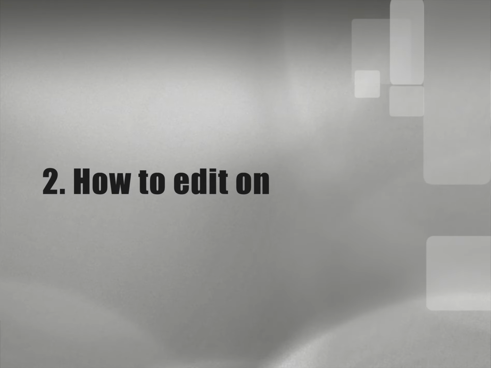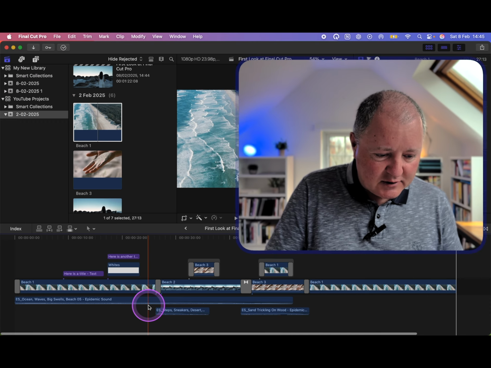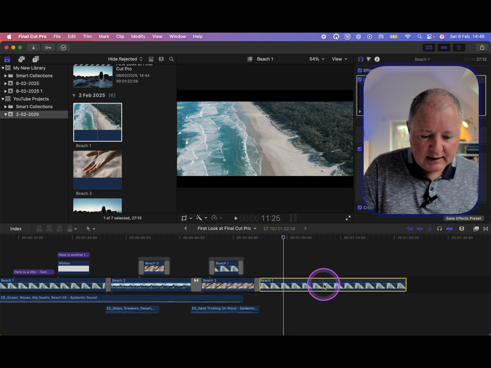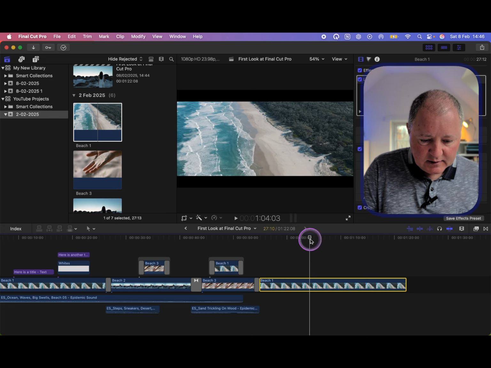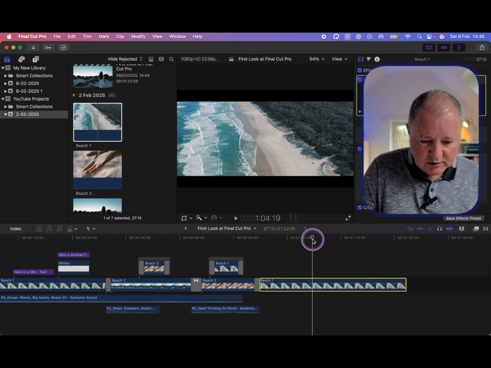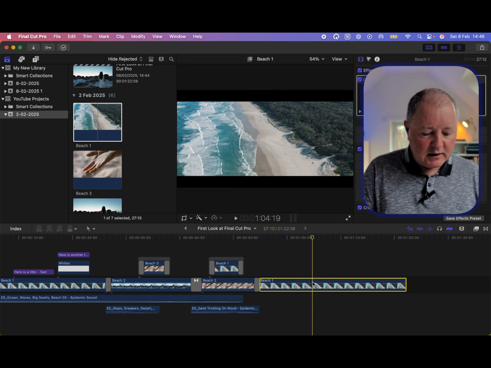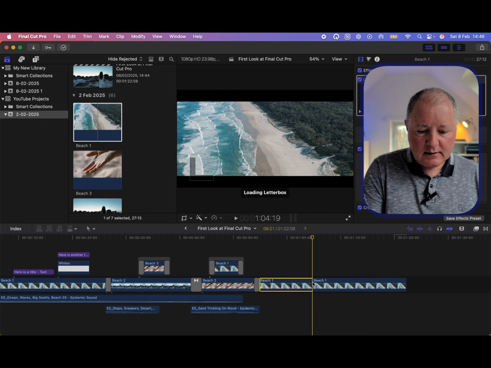So next, we're going to look at how to edit on the timeline. And this is probably the bit that's most similar to iMovie. So if we go to the timeline, we're down here. So now we're going to edit this clip. We're going to move the video head to where we want to edit. We've got this bit in yellow. So exactly the same way as you would do on iMovie, use Command B to cut.